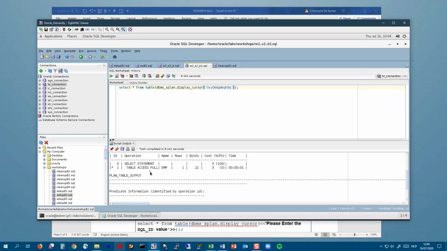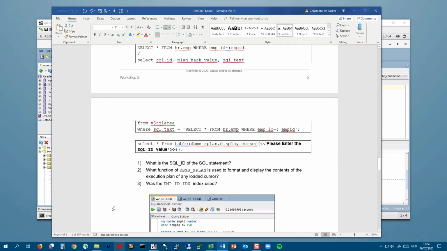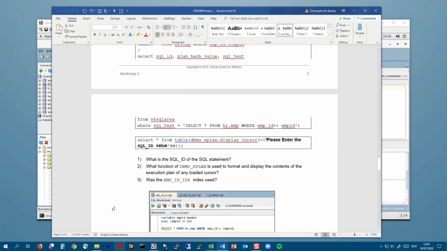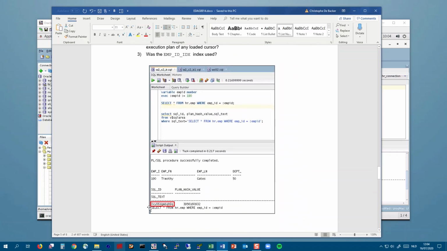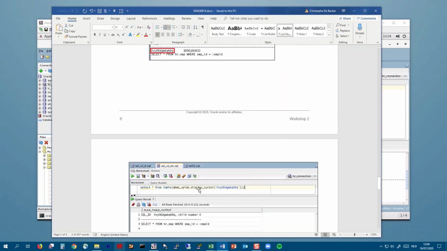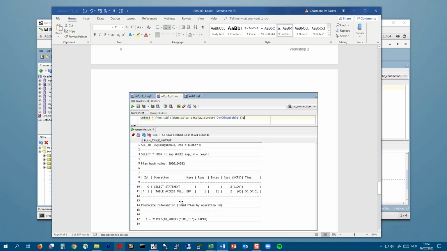And what I see is that it's not using the index, but that it's performing a full table scan. While when I did the explain plan command, it came up with an index scan, but when I'm executing it, it comes up with a full table scan. So I have two different execution plans. So we picked up the SQL ID. We use that SQL ID in the function display cursor to show the execution plan. And we have seen that when I execute the statement, it's a full table scan and not the index range scan that was produced when I explained the statement.